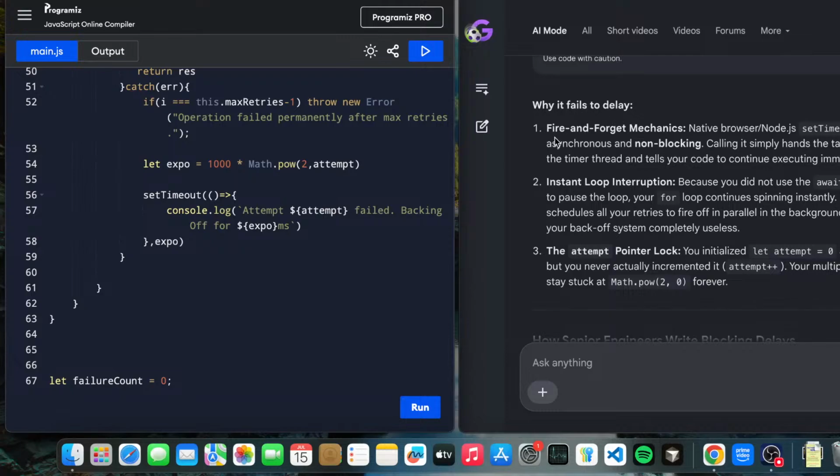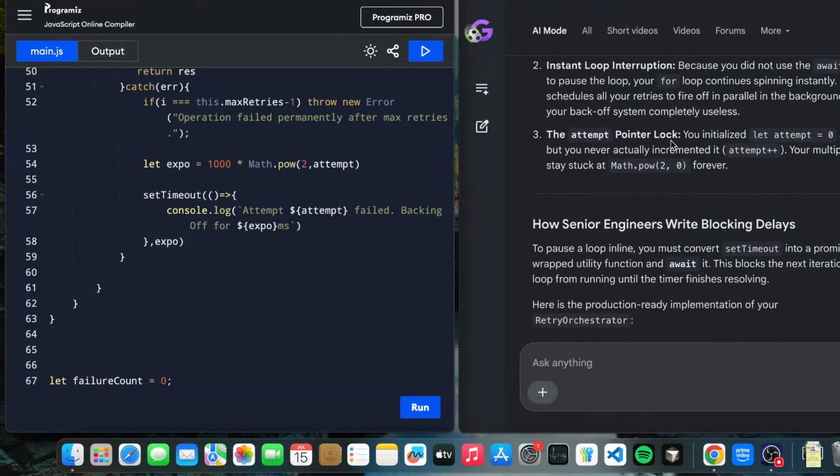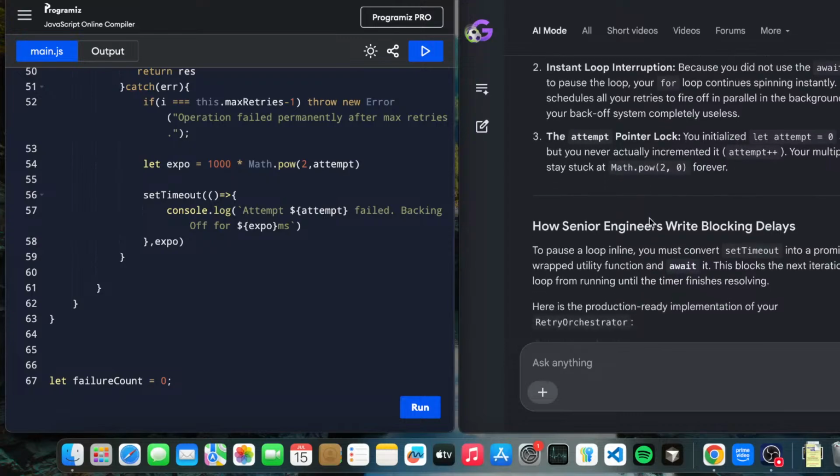Why it fails to delay: the fire and forget mechanism. Native browser and Node.js setTimeout is asynchronous and non-blocking. Calling it simply hands the timer over to a thread and tells the code to continue immediately. The loop runs instantly because you did not use the await keyword to pause the loop. The for loop keeps spinning instantly. Also, you initialize the attempt pointer to 0 at the top, but you never actually increment it. Yeah, I forgot to increment also.